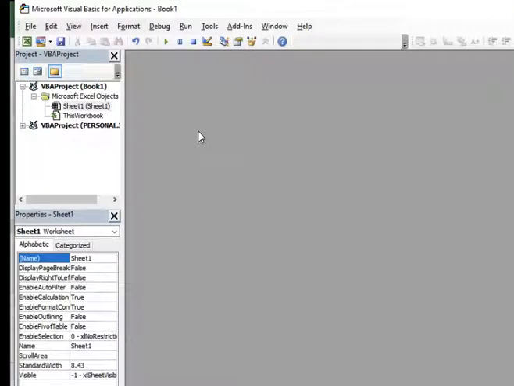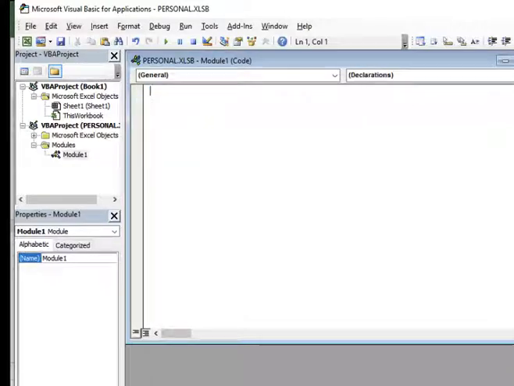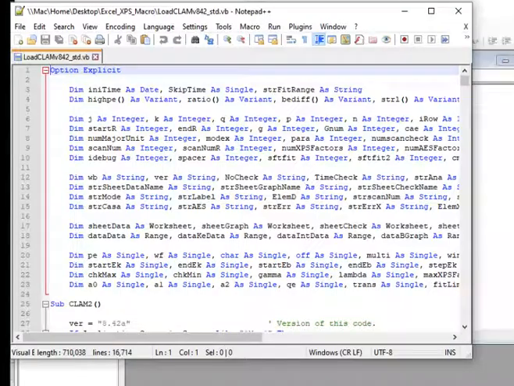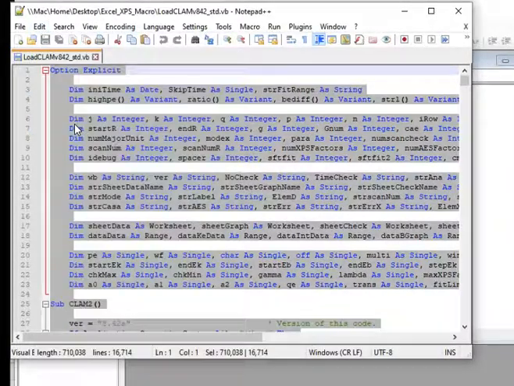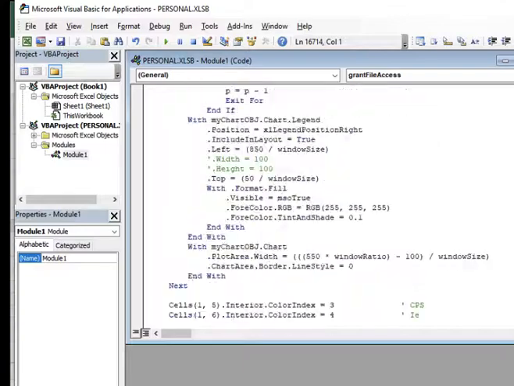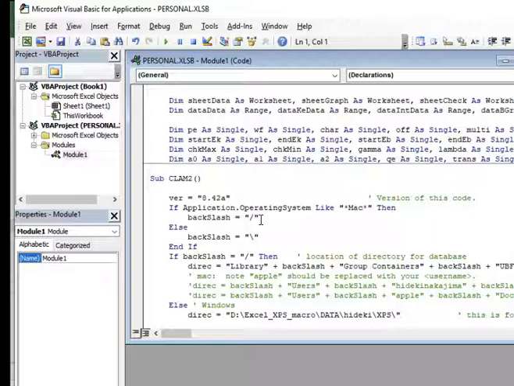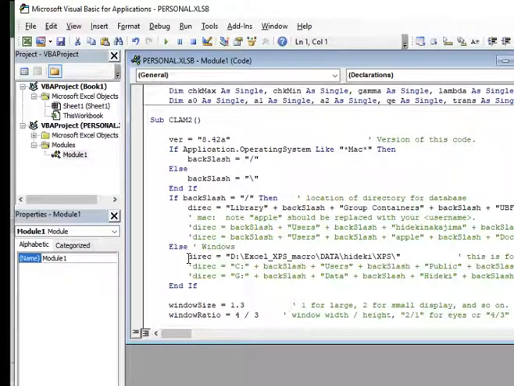When you click the Visual Basic editor, you will see the VBA project in the list, modules folder. There is a Module 1. Double click, and you can see that the macro is here. For our macro, copy all the code and paste into Module 1. That means the personal macro workbook. You can see the top of the workbook should start with Option Explicit and the database file location specified for Windows here.